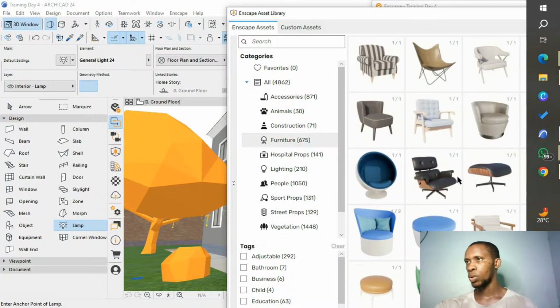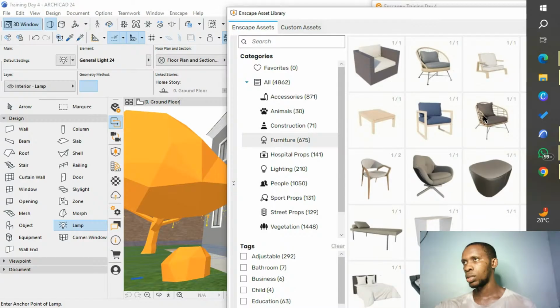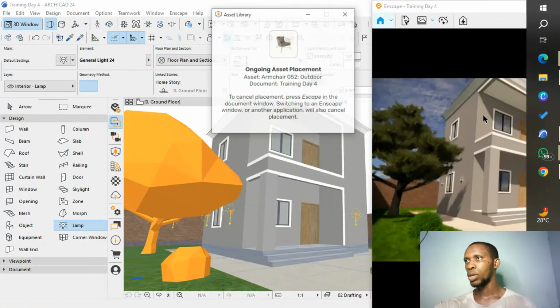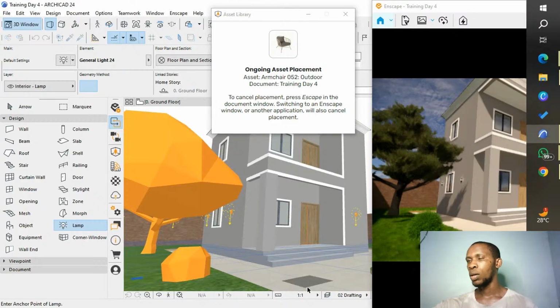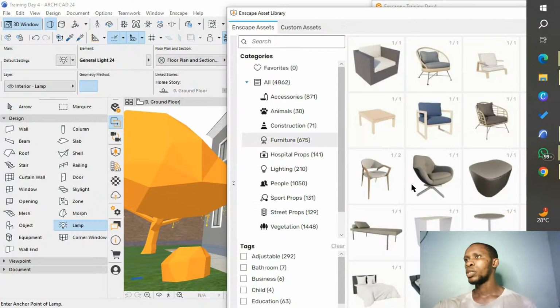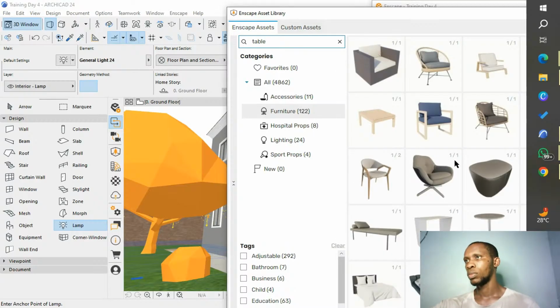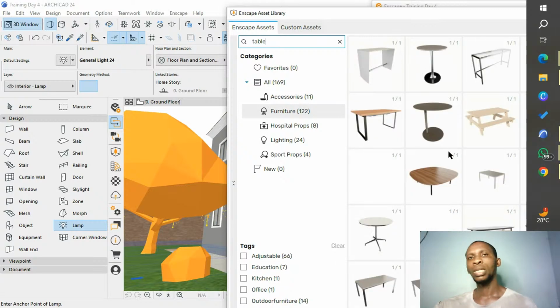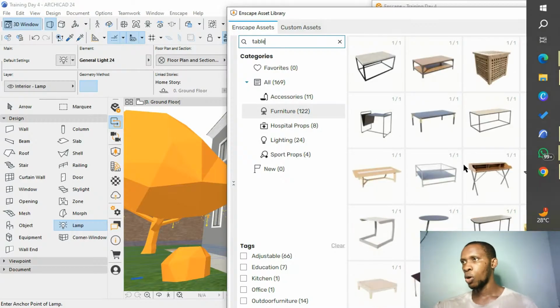Alright, so I'm just going to select one of these, then we can make use of that on the exterior. Let me make use of this, and I'll place it somewhere on this point. Right, so let's select a table, something that matches the one we selected earlier. Right, a coffee table.